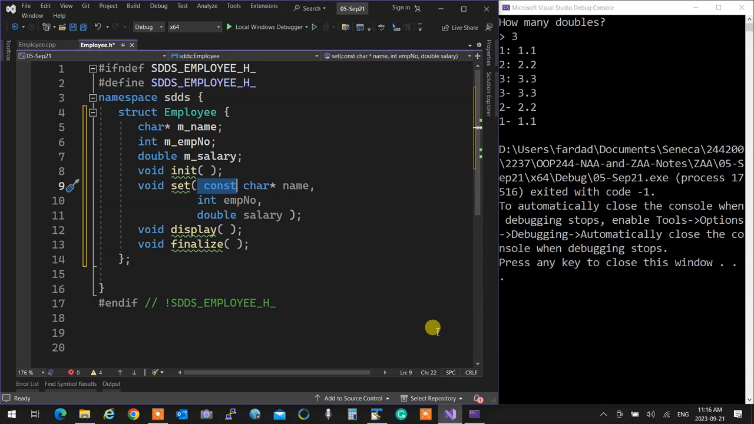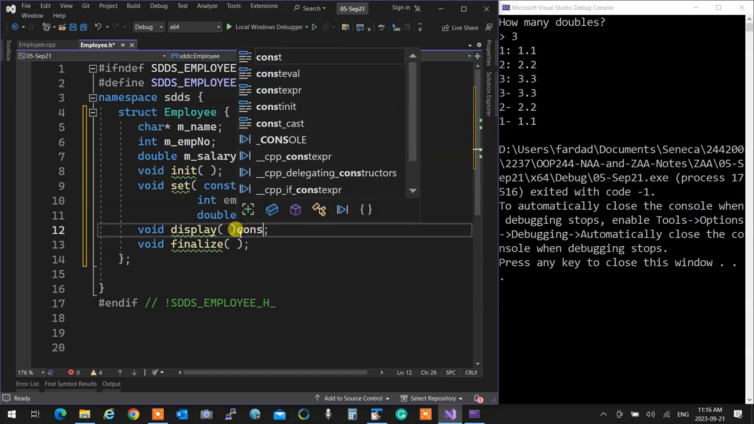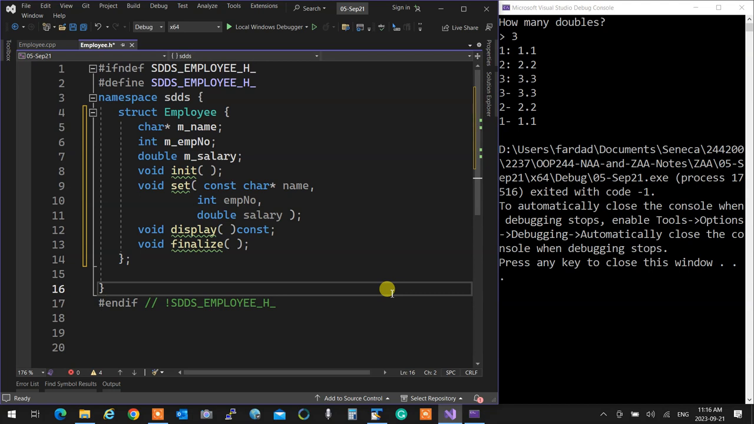Because of that fact, there is a new syntax with constants in C++ that you put a const right after the method. Not a member variable, only for methods. It means constant, this display cannot change anything. It can only read them. Everything is constant to this display, but set is supposed to set them. Okay? So let's quickly go through it and set these things up.